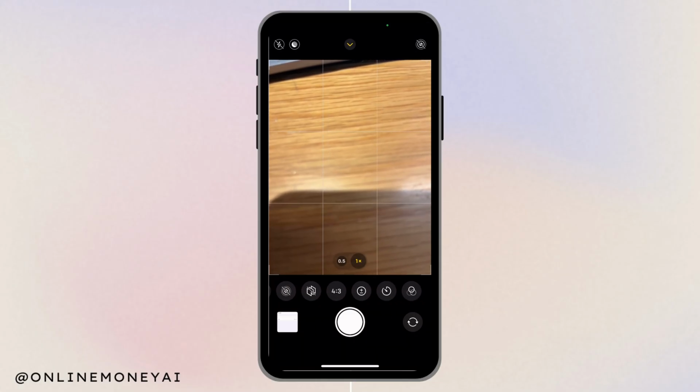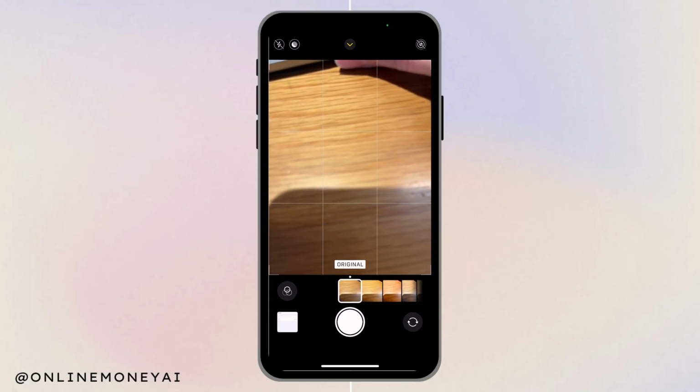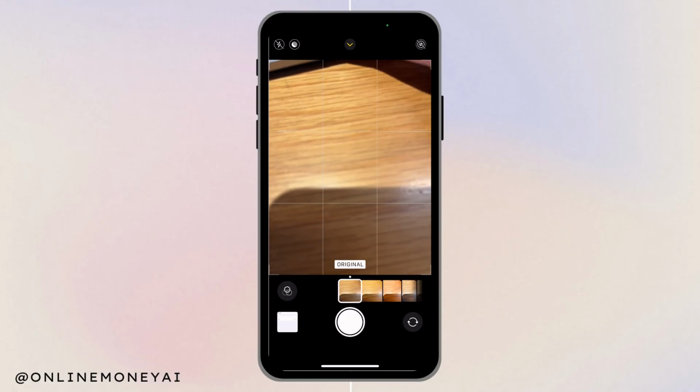Make sure no filters or effects are enabled. Filters can reduce sharpness and cause blur. Low light causes blurry photos. Move to a brighter area or turn on the flash when needed.